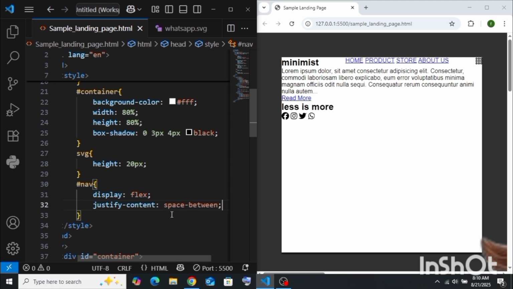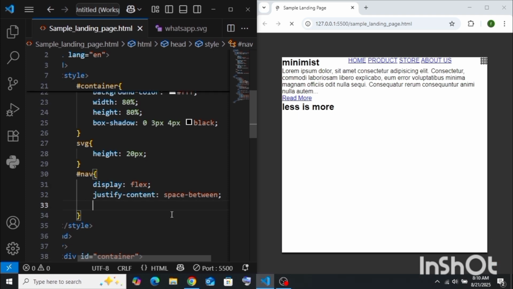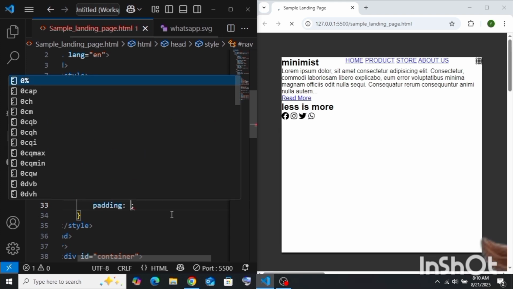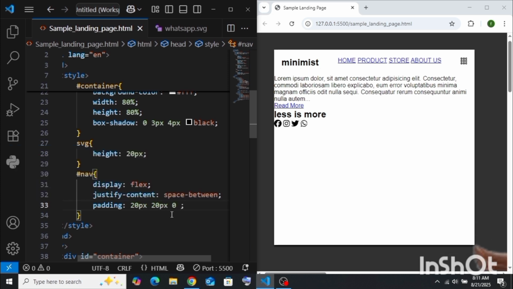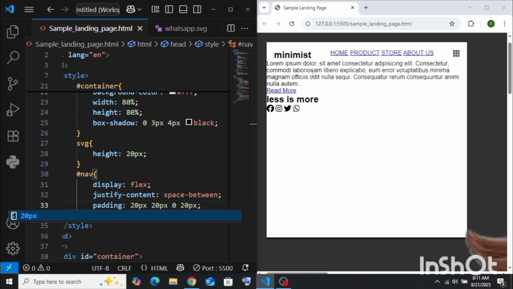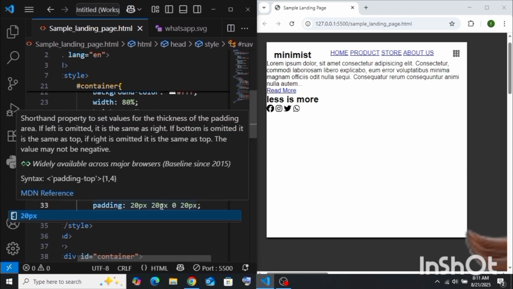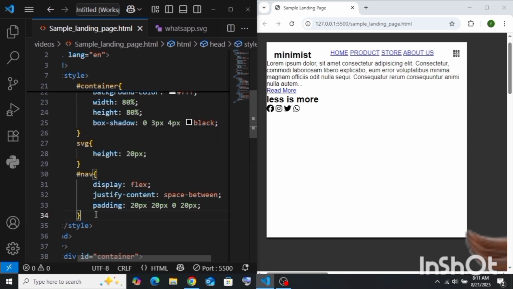Then we want to give them a padding, so that the content will move inward, away from the box. We are going to give it a padding of, let's say, 20 pixels from the top, 20 pixels to the right, 0 at the bottom, and 20 pixels to the left. So you can see now. The padding works clockwise: 12 o'clock, 3 o'clock, 6 o'clock, 9 o'clock. So that's it: top, right, bottom, left. That's how you give it that attribute.